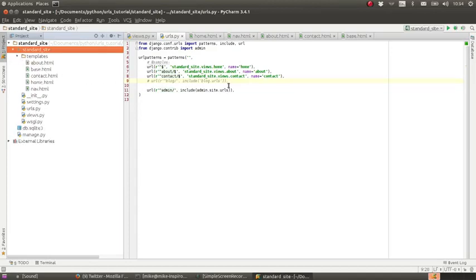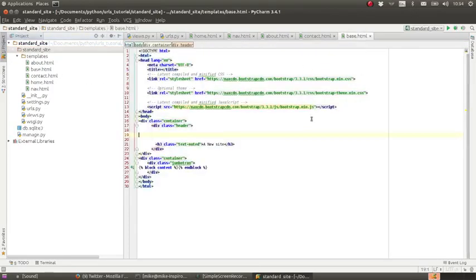Now, in my base template for here, instead of sticking my navigation in with the base template, I'm actually going to restrict it into a nav.html. Now, there it is. Now, how do we actually make sure that this gets included?